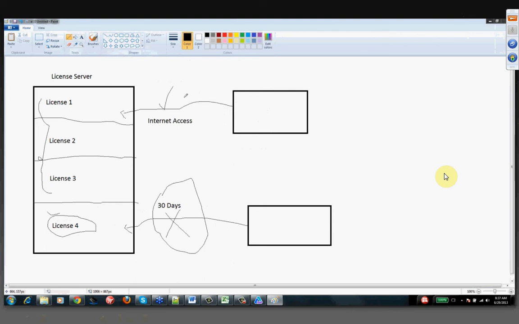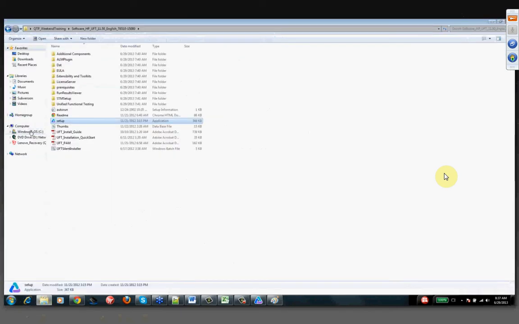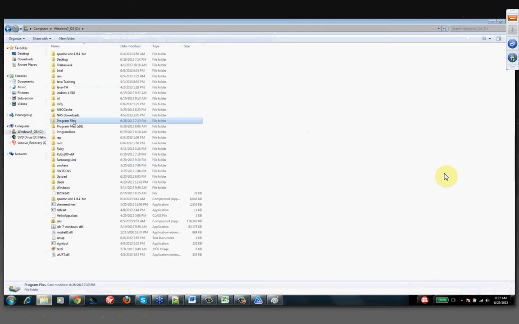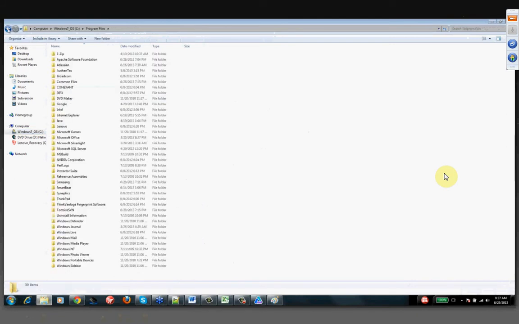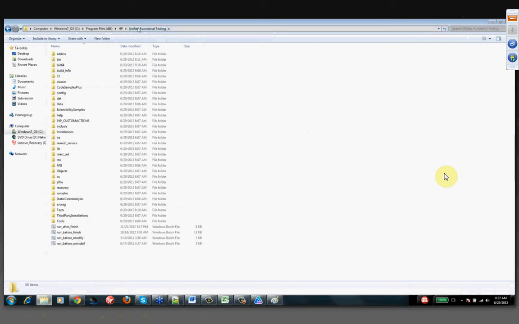Okay. How do we actually do this? There is a small utility program that's available for that. Generally the utility program will take care of this. Let's see what the utility program is. Once I install the product, I just go to the program files where the product is installed.